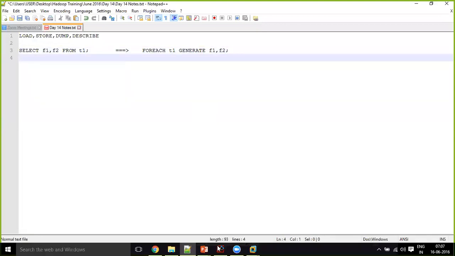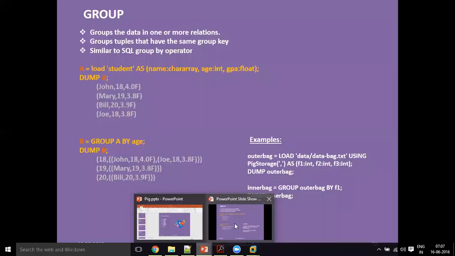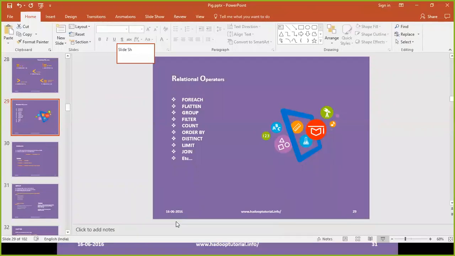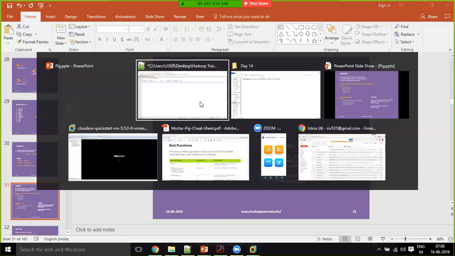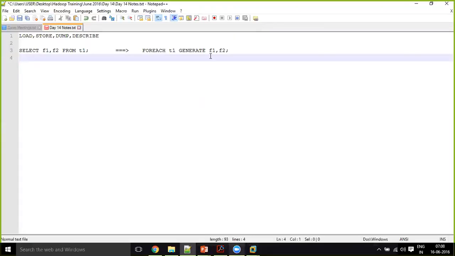Okay, so next we have GROUP. Group is the same as GROUP BY in SQL, to group your records by a particular column. So group by department, or group by some other values.